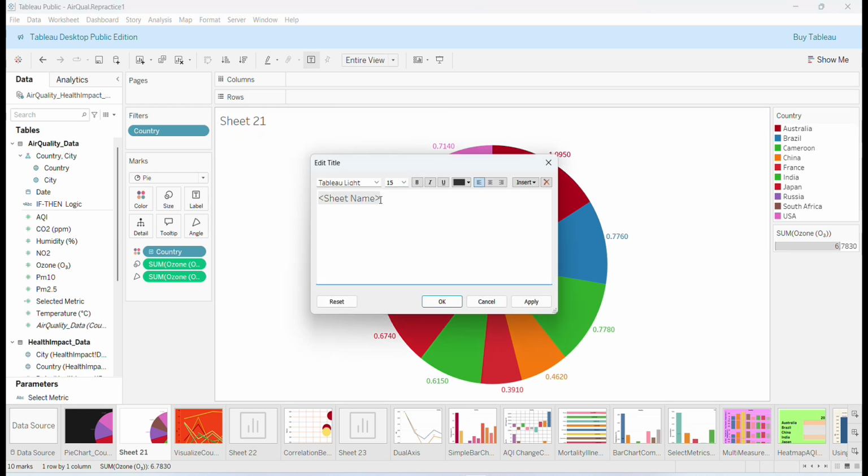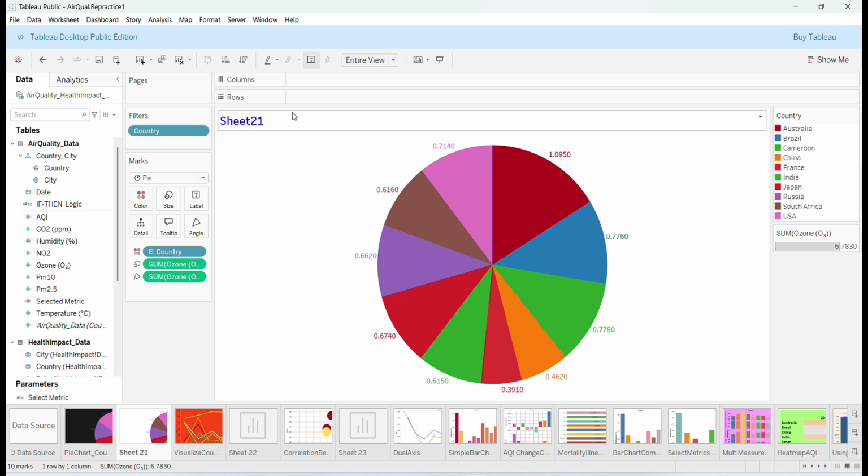Okay, so here what I'm going to do is let's edit the title first. So here you have to put a name. So I'm gonna just keep it as, you know, sheet 21, just like that, just to show you how you can edit the title. You can make it blue, for instance, to make it bold. You know, we can keep it 15. So we keep it like this, and here you don't see any difference with the whole view.